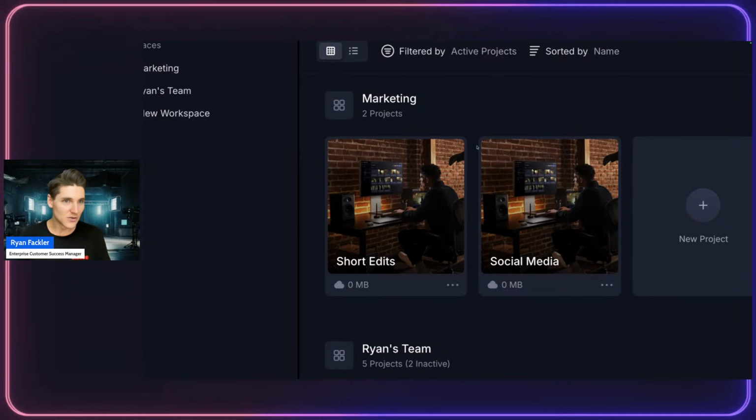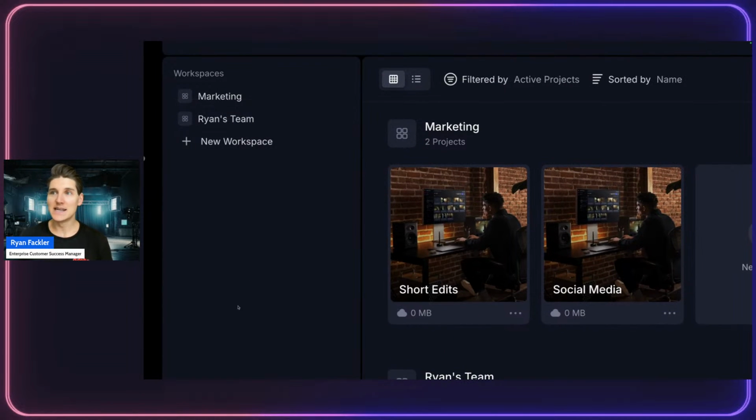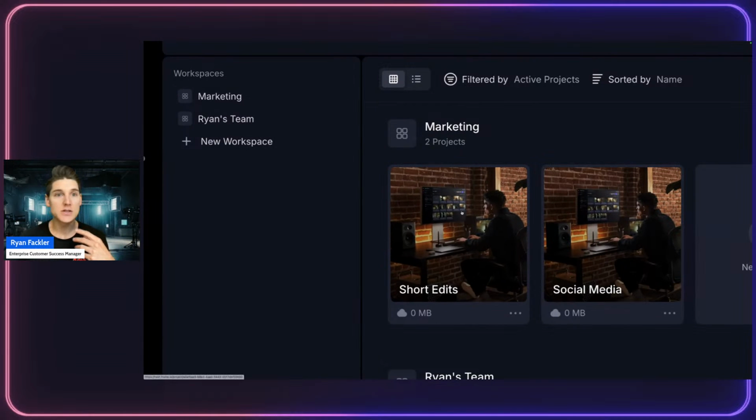Part of the benefit to our enterprise folks of creating as many workspaces as you would like is not only for organization purposes, but also for personnel purposes. You can invite in specific users just at the workspace level, but you also can invite users in at just the project level.